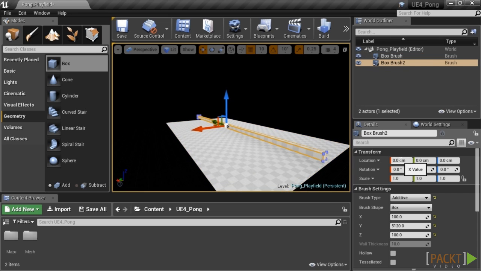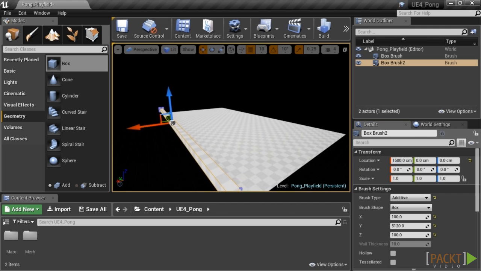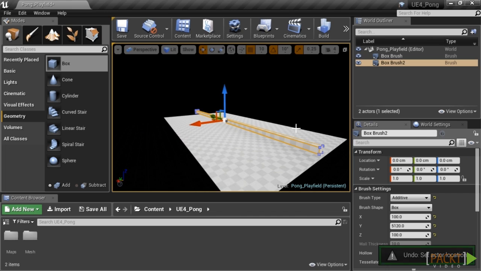Let's move our boundaries into place. So on the X, let's put this at a value of 1500 in the positive X-axis. Before we do that, let's take a step back here, and we need to make all of our pieces except our playfield into a blueprint. So how will we do that?